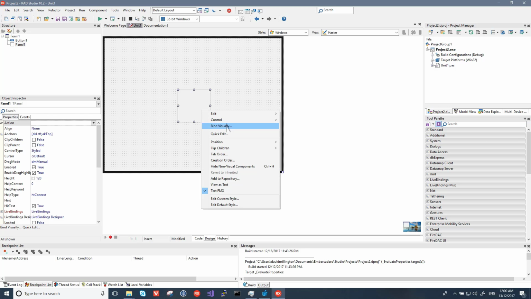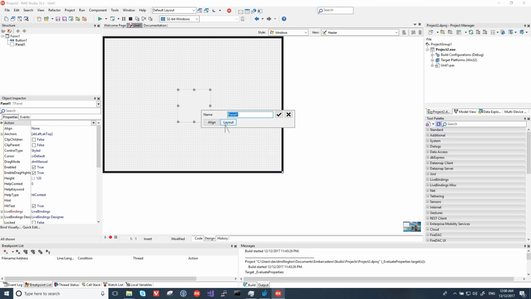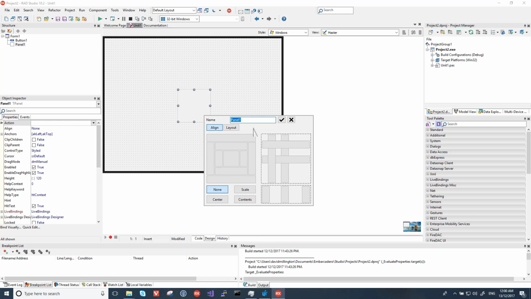When you right click on any control, you can see the quick edit menu item. And when you click this, it opens up a small floating window that gives you quick access to some of the most common properties. So for this panel here, I want to change the alignment, and I'm going to do that by setting it to be bottom aligned.